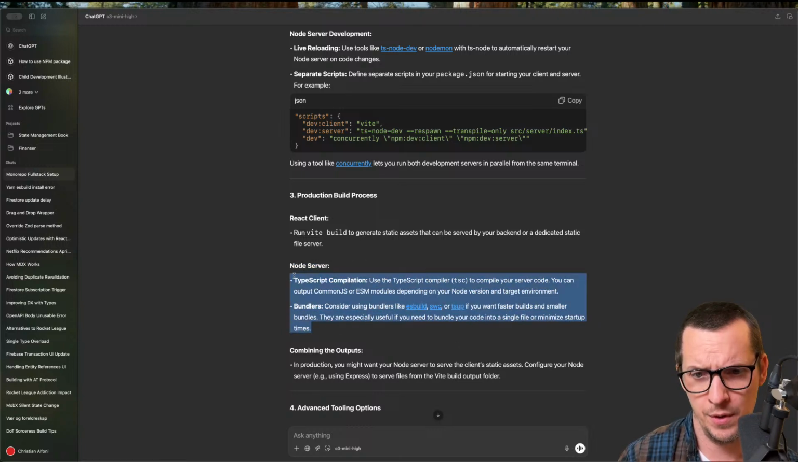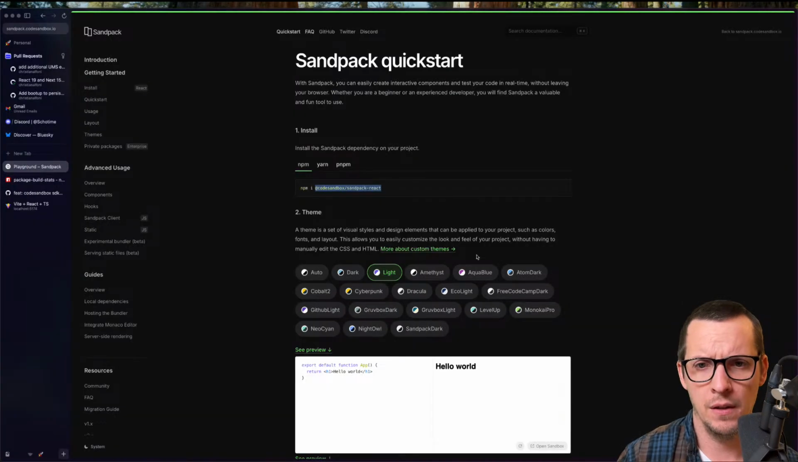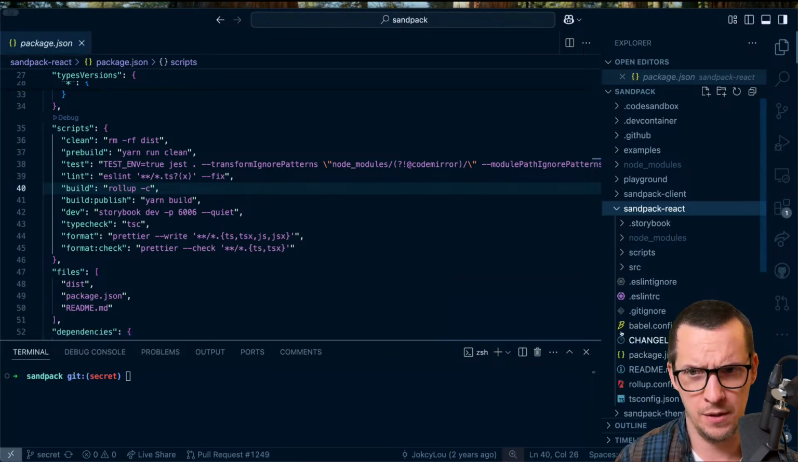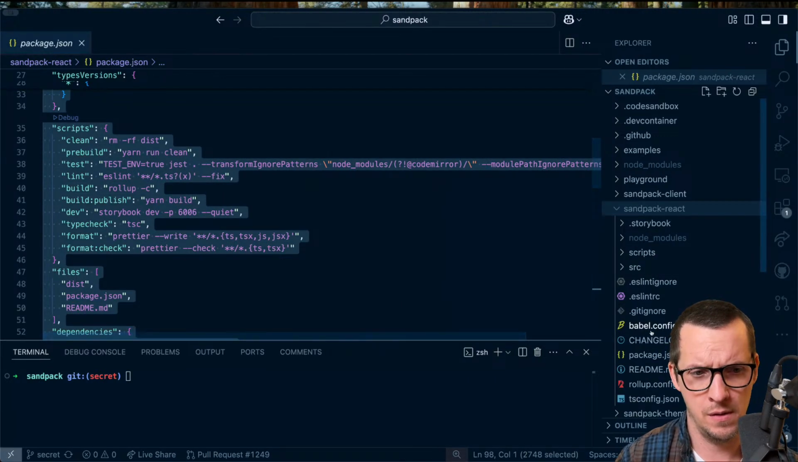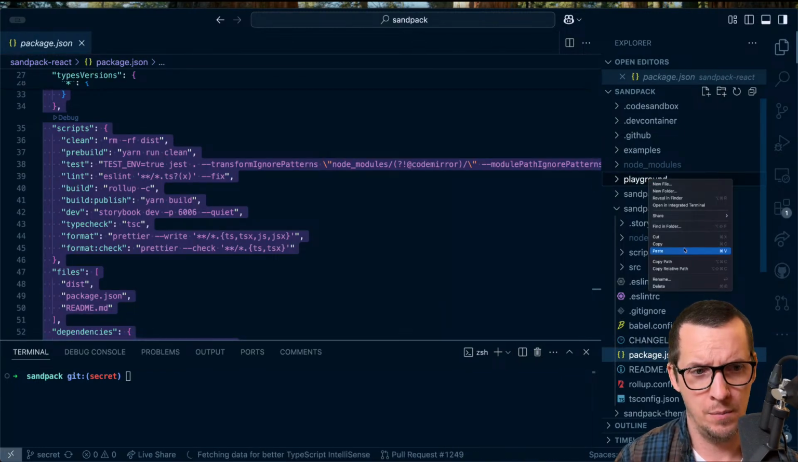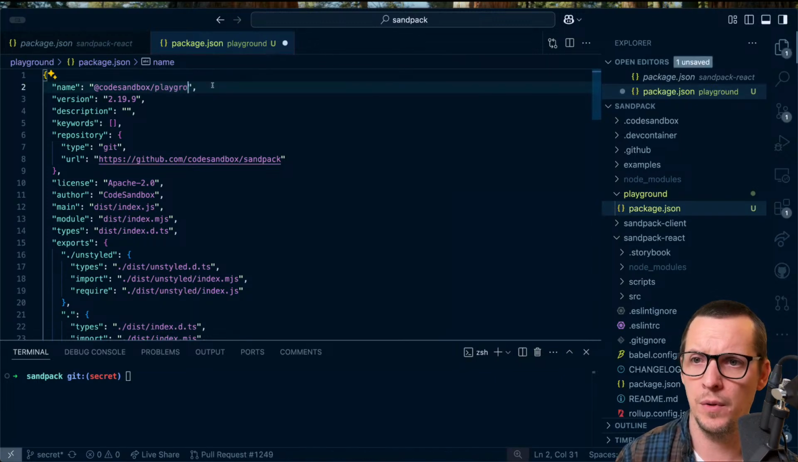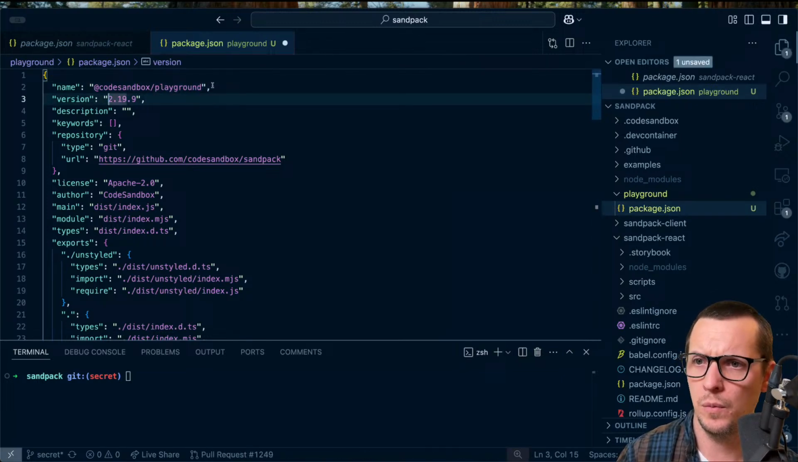Faster builds and smaller bundles. But we should be able to use TSC for that. Okay, let's try that. So let's copy over just the package.json file. Package.json, copy, paste, and this is going to be CodeSandbox playground. This would be 0.1.0.